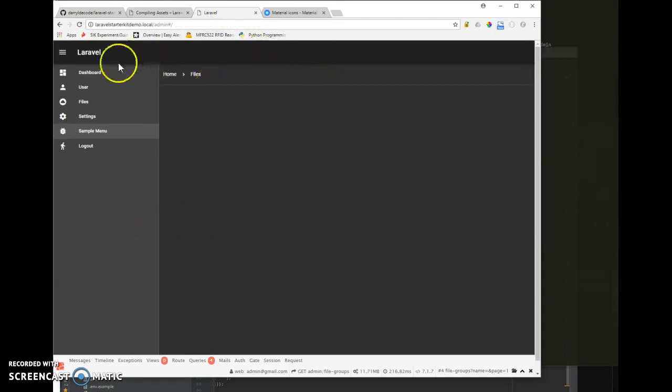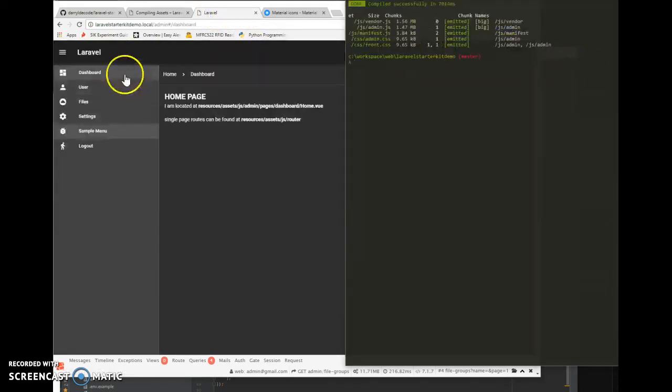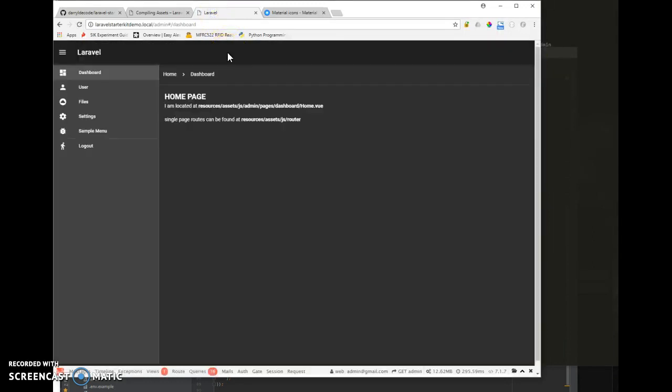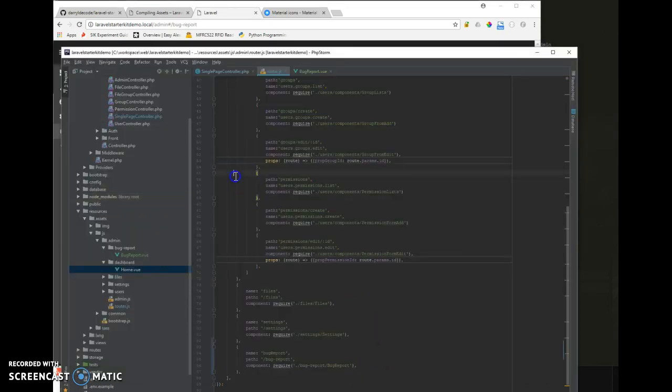So now that we are done compiling, let's try to refresh our app. We should be able to browse now. So if we browse to the sample menu page, then here we go. We now have our new sample page, bug report, and the breadcrumbs are updated. So that's it. It's just as simple as that. Everything here works with simple Vue.js routing and Laravel. So it's straightforward. Thank you.